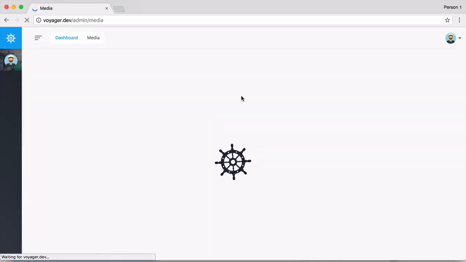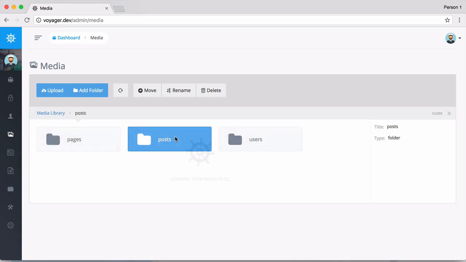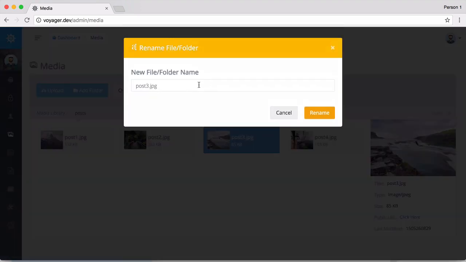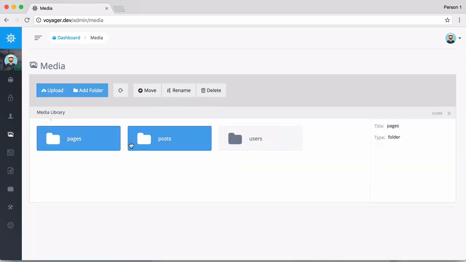And then if we go over here, we have a full-fledged media manager. So this is really cool because we can then go inside of these folders. We can maybe rename this. We could then delete it if we wanted to. We could upload some new files, and we can also add a new folder. So anything that you can typically do in a media manager, uploading files, uploading videos, uploading images, you can do right here in the Voyager admin.